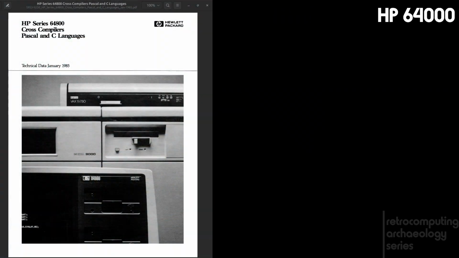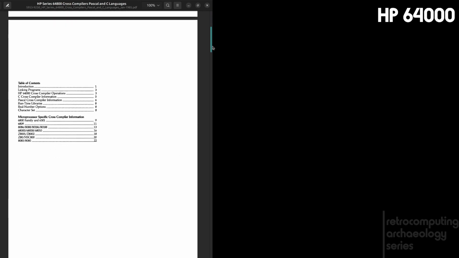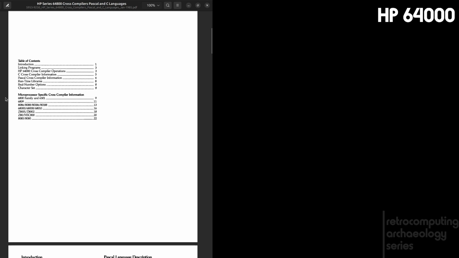And in point of fact, if we zoom in a bit more into this document right here, we see HP 6 Series 64800. This was the part number given to the cross-compilers for the Pascal and C languages that were available not only for the HP 64000, but also for other mini-computers of the time, such as the HP 9000 series and the VAX from Digital Equipment Corporation. So you had a lot of options for doing software development. If we scroll down a little bit and come up to the top, in our table of contents we see specific cross-compiler information and see that our cross-compiler was available for a variety of different processors, including but not limited to our venerable Z80 present in the ColecoVision.